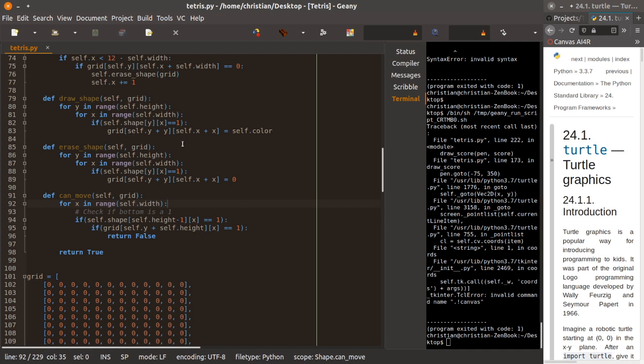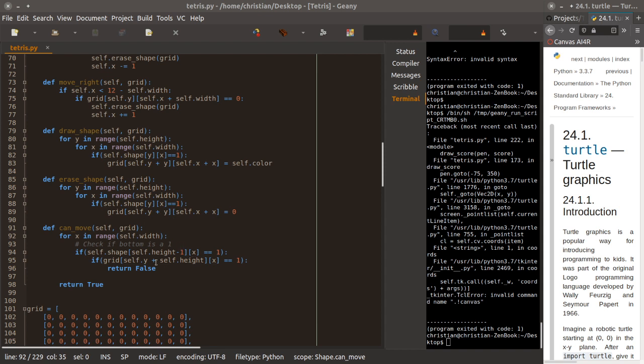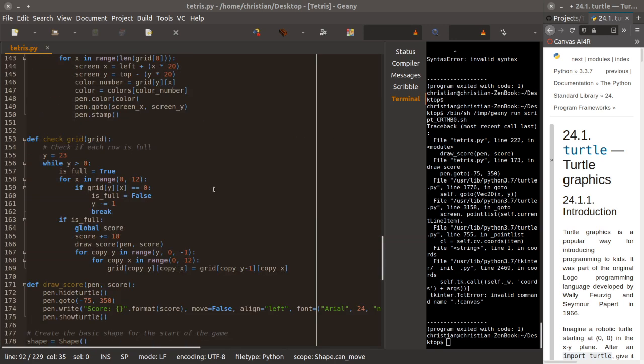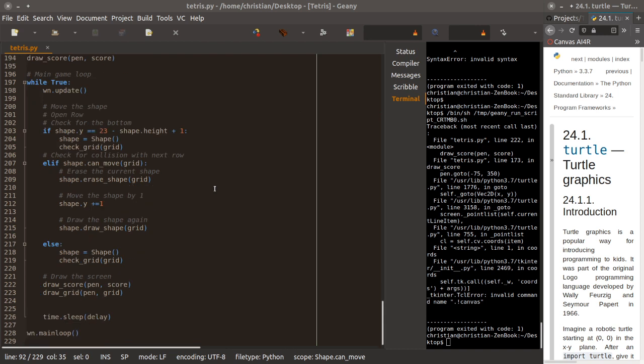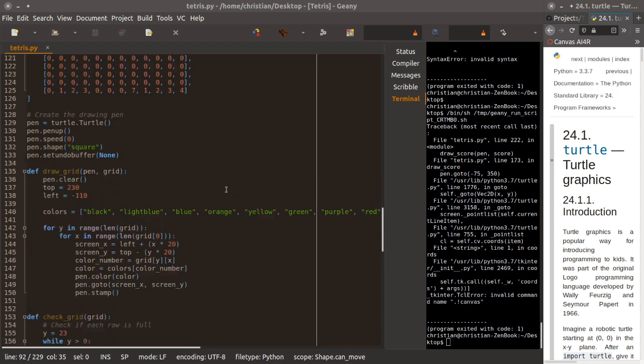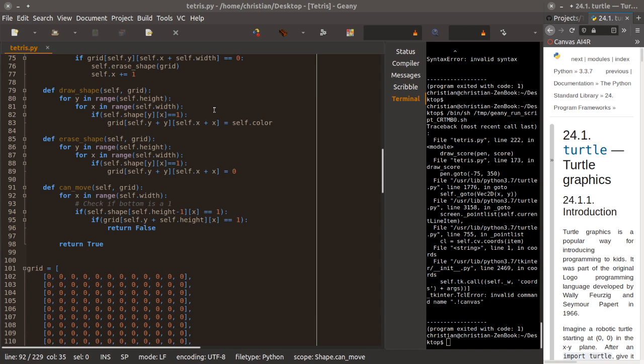Okie dokie. Alright, so I have to do a little bit of testing here, I think. And let me give this some thought. Can move self.grid, else return true for, okay, so what I'm going to do is self.width, self.height, self.height. Why does that not work? Okay, so I'm going to go down here for a second. Oh, I deleted it. Heh, brilliant. Shape.canMove grid.